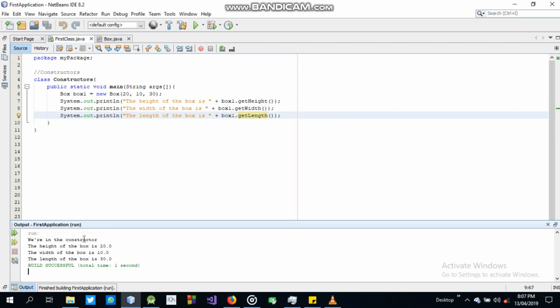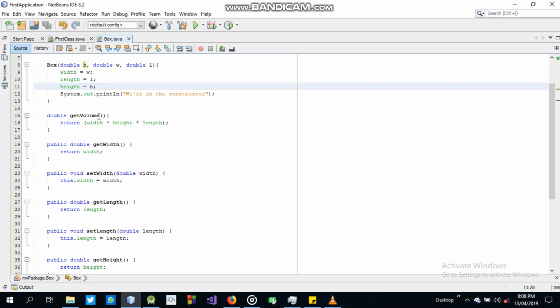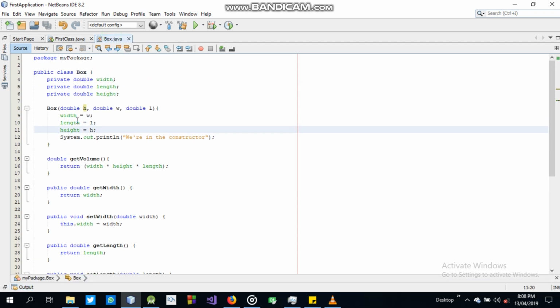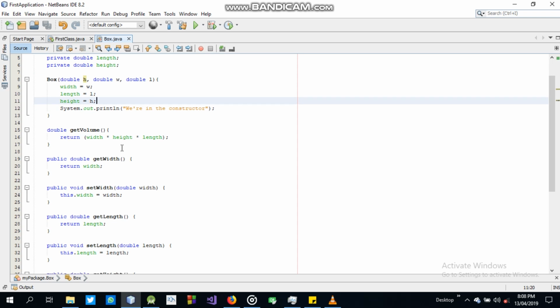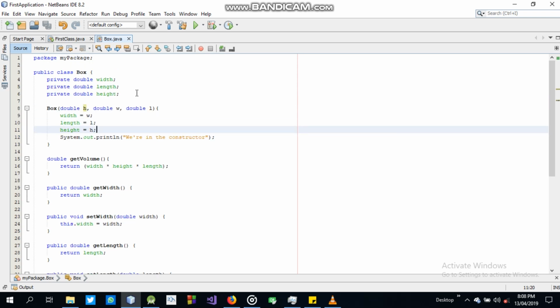Now you see the height of the box is 20.0, the width of the box is 10.0, and the length of the box is 30.0. These are the values you passed into our constructor as arguments. So when we passed those values as arguments, it sets the width of the box object which you created to w, which is this. I think you guys should know about argument and parameter passing already, so I don't think I need to explain this. But that's it about constructors.